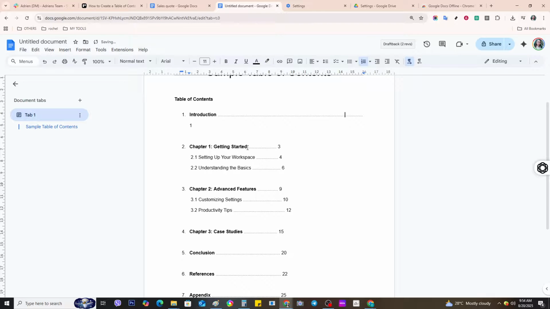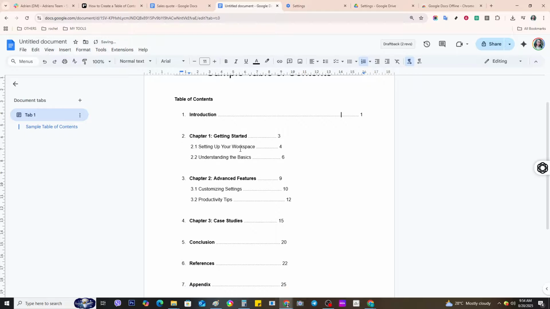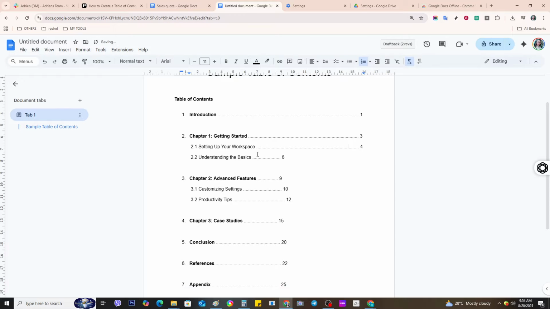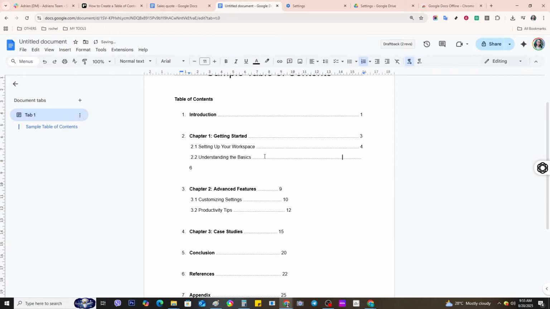Finally, a quick note on customization. While the default style of the table of contents is quite functional, you do have the option to change the font, size, or color of the text within the table of contents without affecting the headings in your actual document. Additionally, you can also move the table of contents to any other part of your document if you decide to reorganize for any reason. And there you have it.